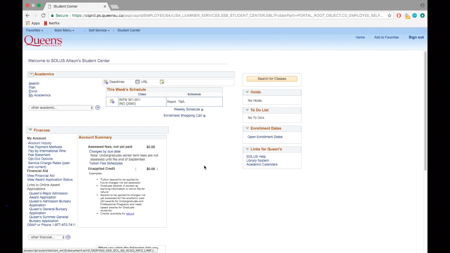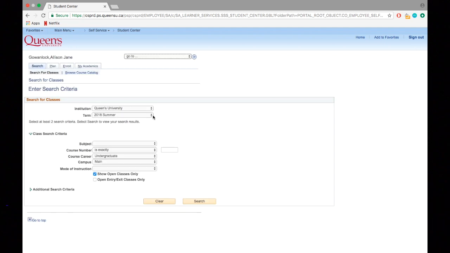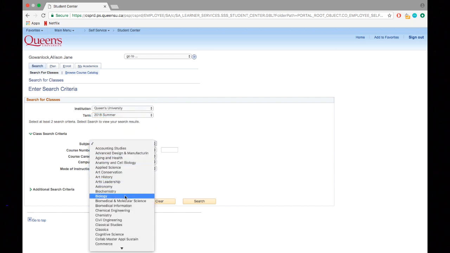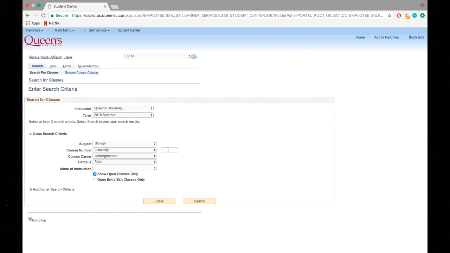All the courses being offered and the times for the fall and winter term become available on June 18th on SOLUS. To find a course, you log in and click on the search button. From here, you put in the term you wish to take the course, the subject you want to take the course in, the course number, and then whether you want to take it online or in class. Then you click the search button.